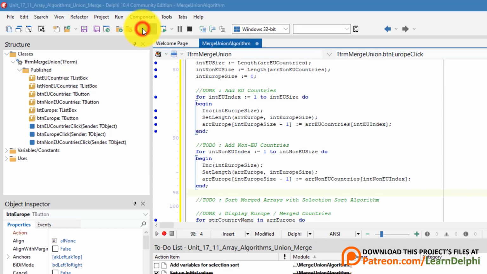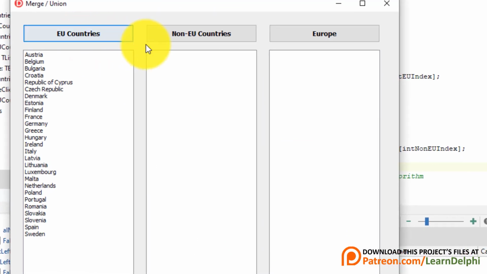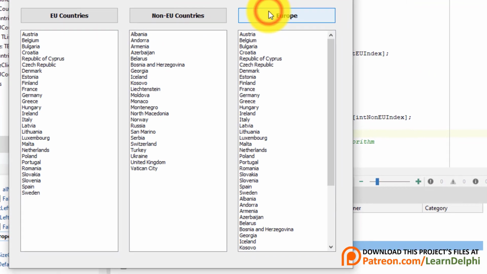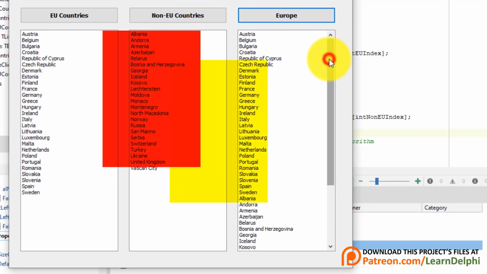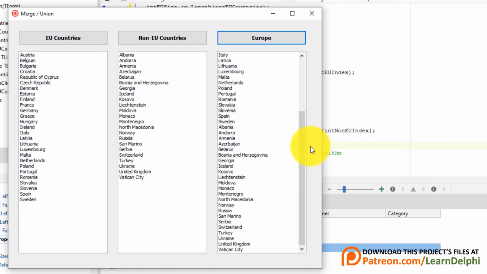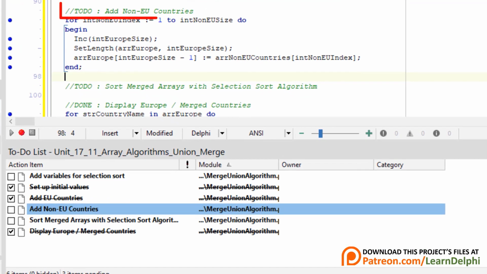Now run the program. Click EU countries. Click non-EU countries. Now click Europe. Now the list box on the right displays the countries from both arrays. Notice the second array's elements are just appended to the first array. But if it is a requirement, you must also sort the merged array. We will do that with a selection sort. Close your form. We are also done with this to-do, so tick it off your to-do list.